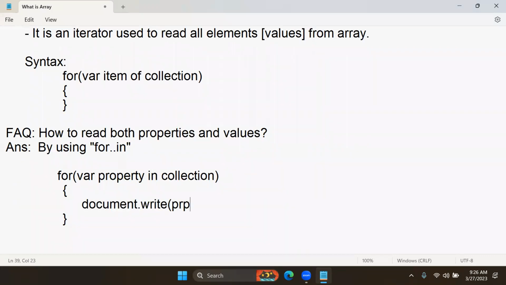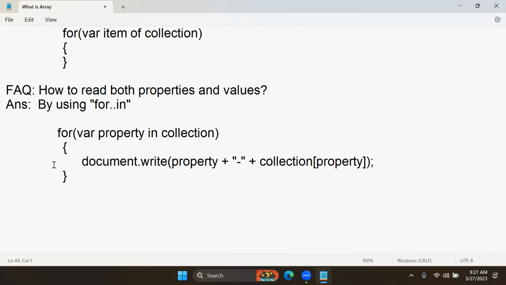document.write. We are printing the property. After that we want to print the value. Then what will we do? To print the value, collection of property. This is nothing but the array. Into the array name, you are passing the property name. Property name means it will be like collection of 0, collection of 1, like this. So you can read both the value as well as the property.